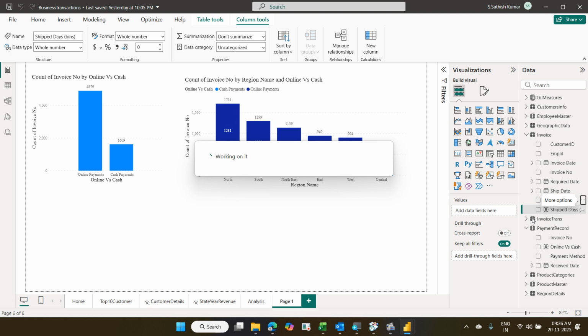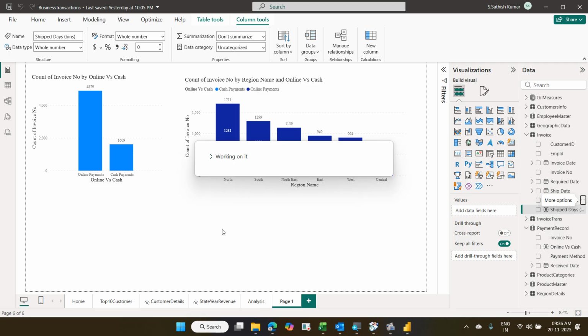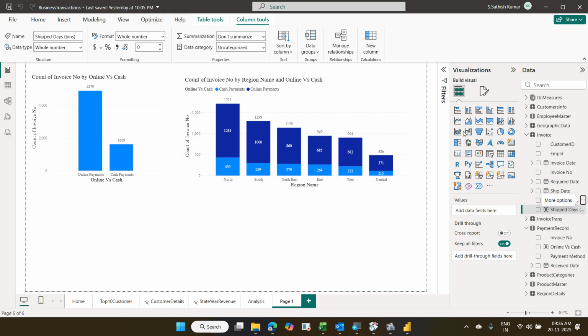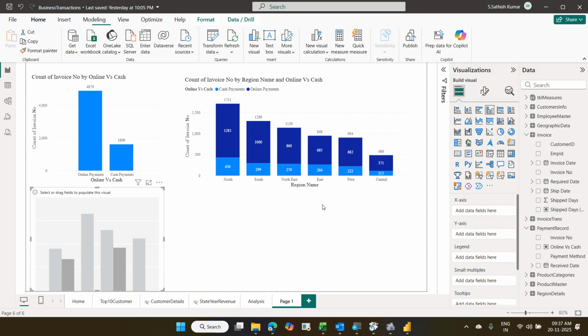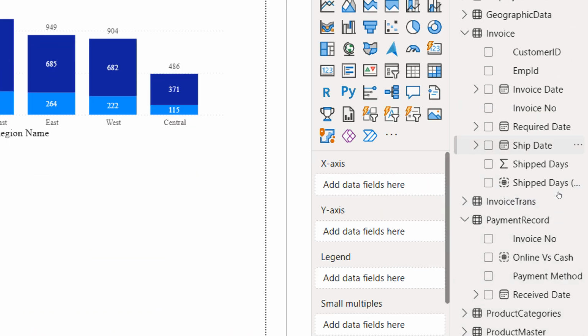Ship days, where we can see a calendar, means it's a date. Ship days, there is a sigma, it's a number. But you can see there is a small image appearing here. That means this is a group, the group which we have created. Drag the ship days group into the x-axis. I am dragging the ship date group into the x-axis. Invoice number into the y-axis.